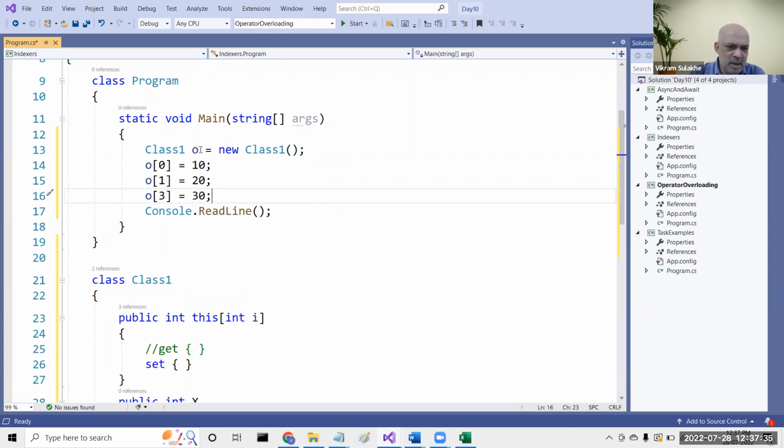Are we getting this? So look at this. What has happened now here? You have created class 1 O. And what is the indexer allowing you to do? Treat an object of the class like an array or a collection. Okay, that is essentially the job of the indexer. So the square brackets that you see here are your indexer.